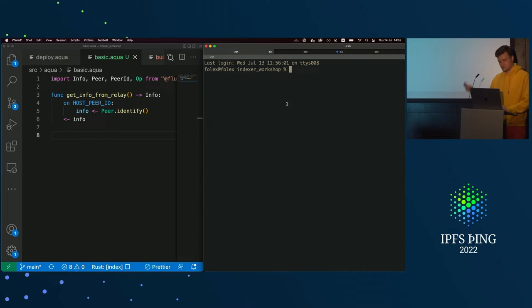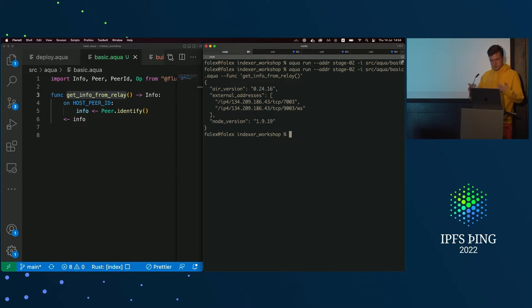So, how do I run the function? There is an Aqua CLI tool. It can both compile Aqua code to AIR, JavaScript, and TypeScript, or run it right away. Let me show you how it looks. I just do aqua run. I specify what peer to connect to. I know there is a peer aliased as stage. We have a stage network and there are several peers; I will connect to the second one. I will explain how it works a little bit later. I specify the file that I want to load my code from, a basic Aqua file here, and I specify the function name, get info from relay. Now we'll just run it and get some information back.